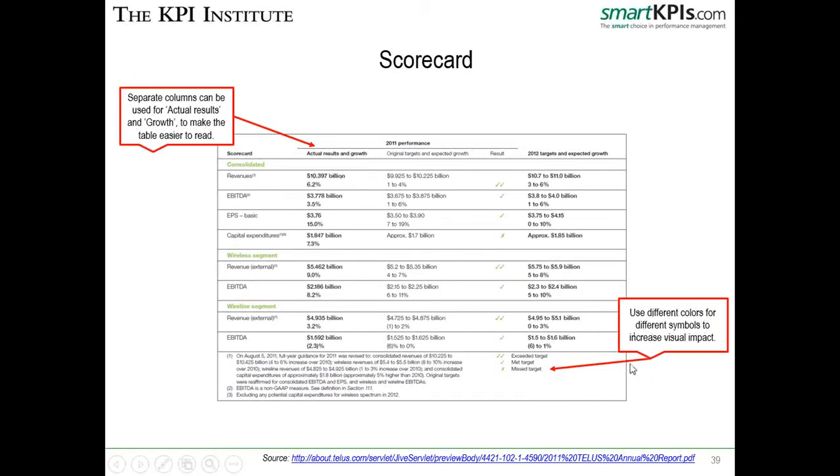Again, it will be better to use different colors for signaling the results. Green for targets that were accomplished, red for targets which were not met or results under certain minimum targets. Yellow can be used for intermediate or tolerance intervals or targets.